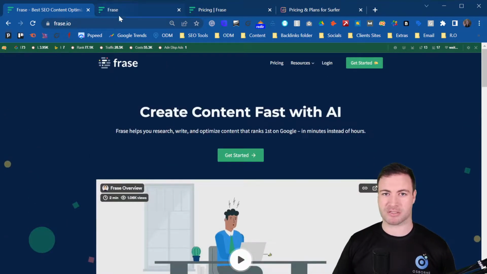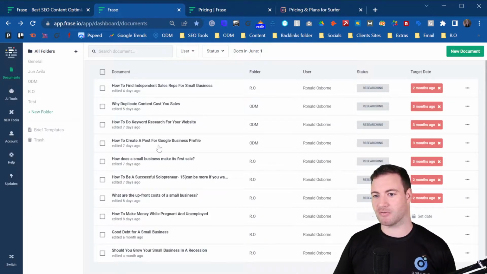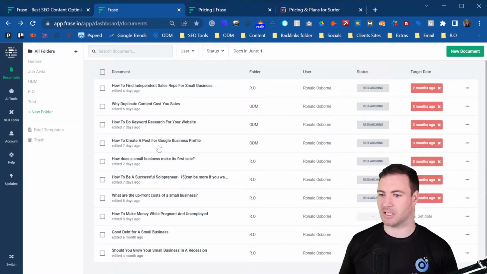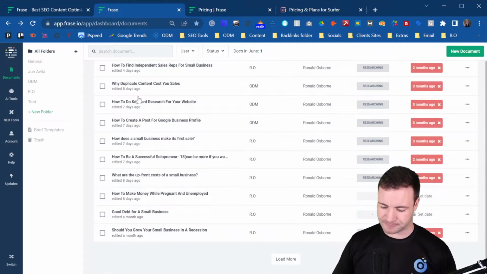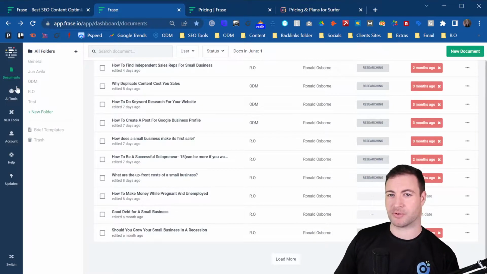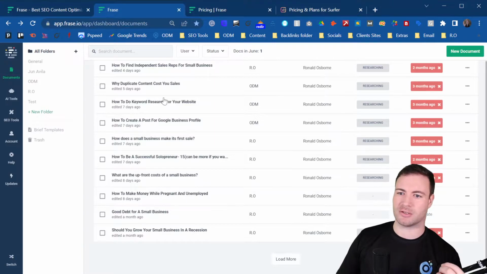So we'll jump into the features of it. We're in the back end right now, and basically you can see all of the documents that have been created. This is what you'll see when you log into your back end of Frase. What we'll do is we'll just run through the features of it. So basically you can create all your documents in here. You can create a ton of documents.